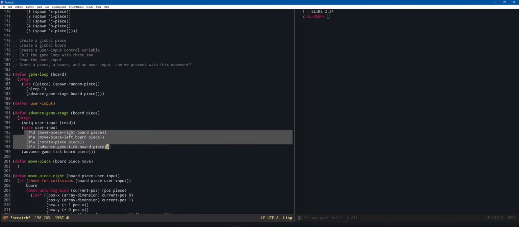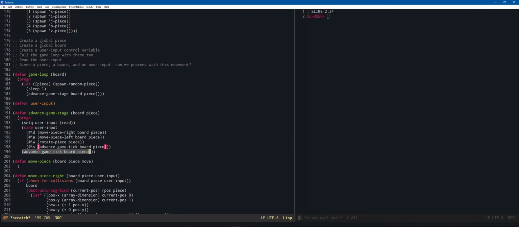Regardless of what happens to the input, we're always going to put the piece down. This is how Tetris works. But if you press S, we're going to do that 2 times. So we go like that. Do you have an advanced game tick? No, we don't.